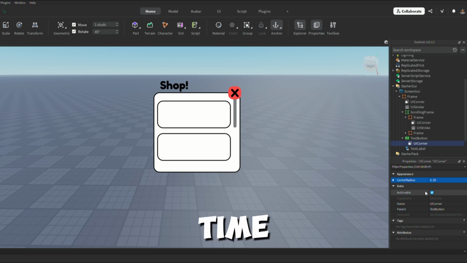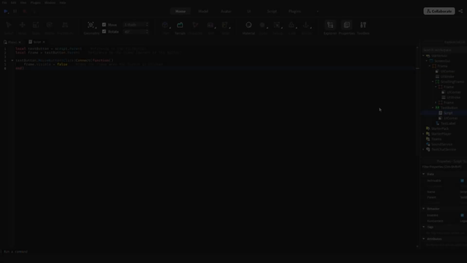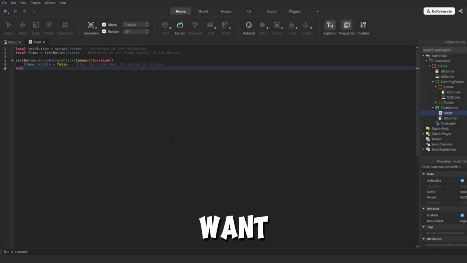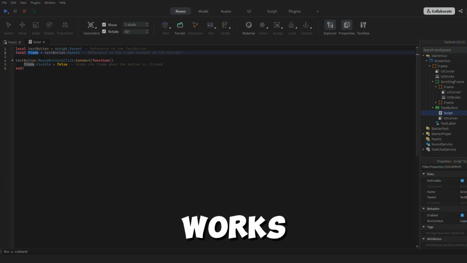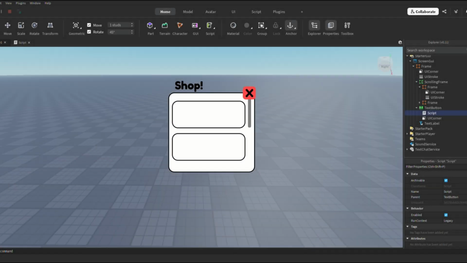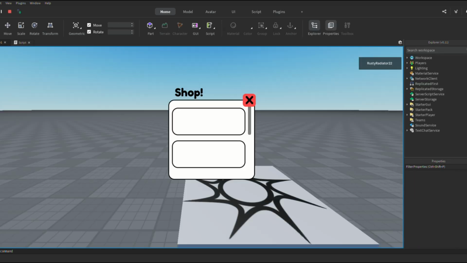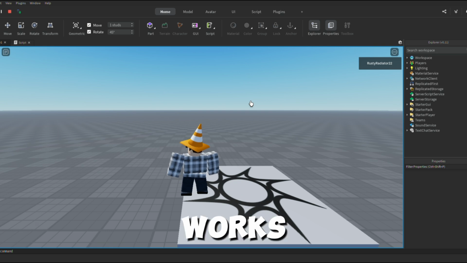Now it is time to script it. First, you want to add a normal script into the text button and go in the description of this video and copy and paste the new script. Now let's test if it works. As you can see, it works fine.